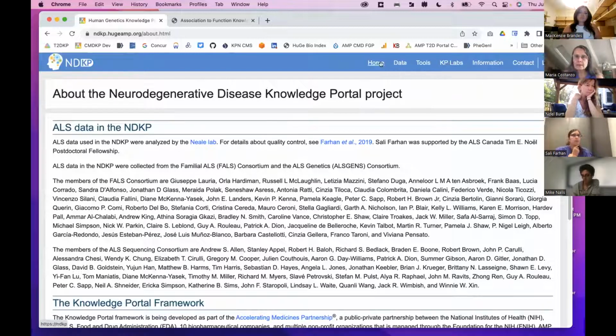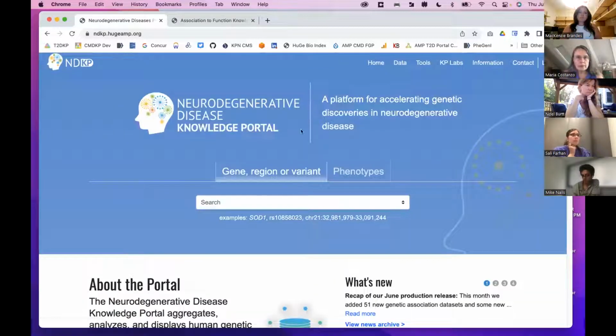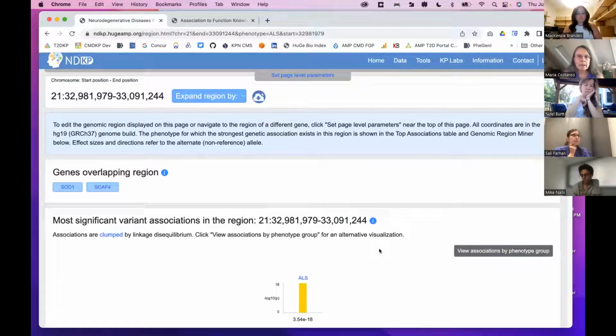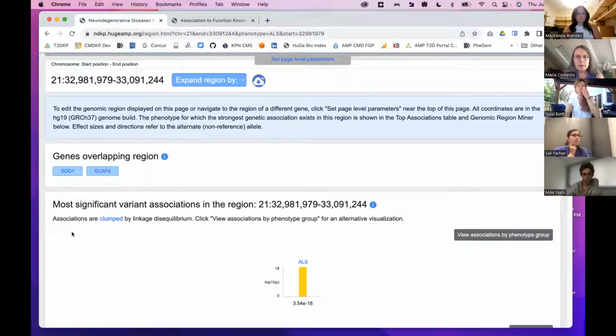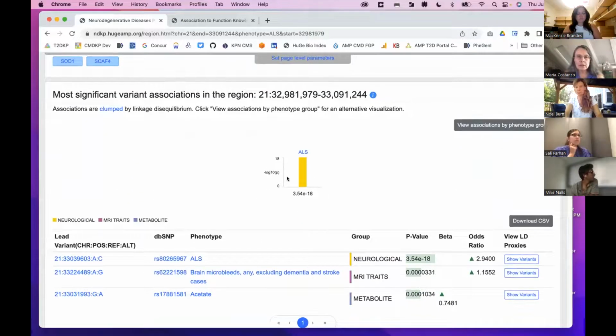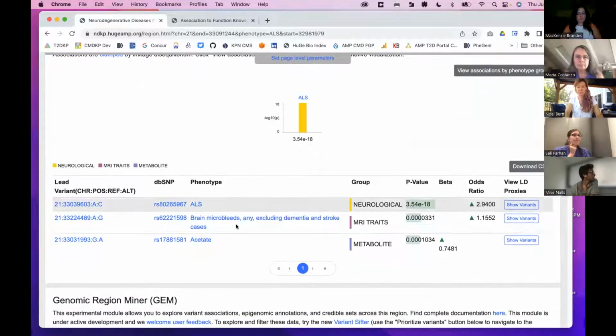And so let's go back home and let's just look at the SOD1 gene as an example. So like the other portals, when you enter a gene on the home page, you get to a region page that shows the gene and the region of the gene. And so here, ALS is definitely the strongest association. There are some others.